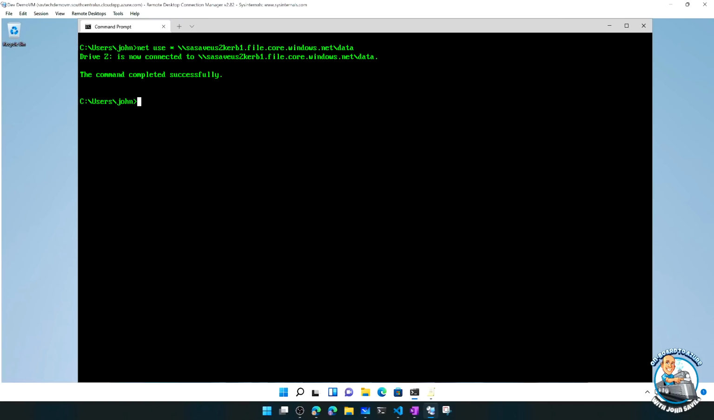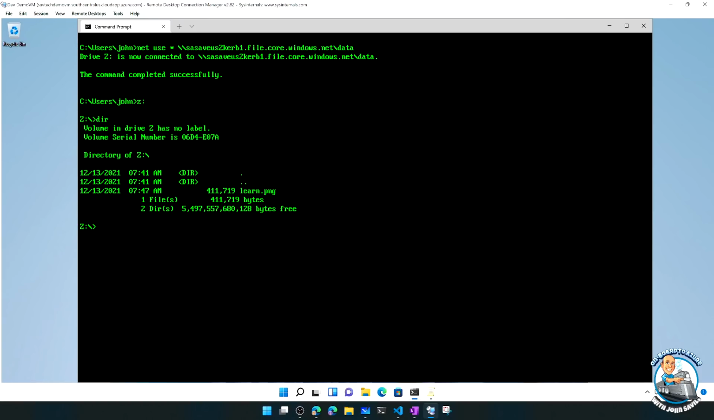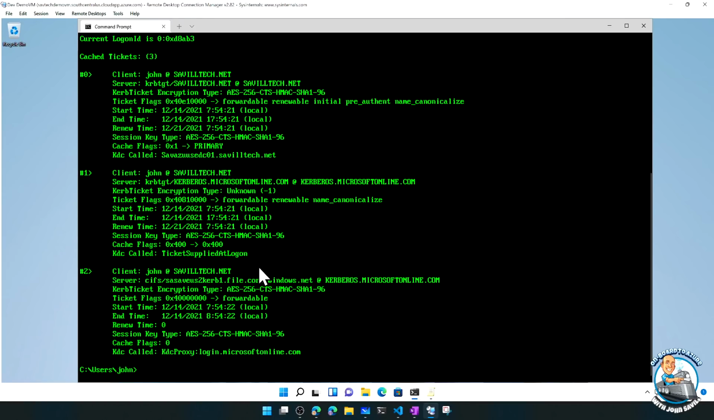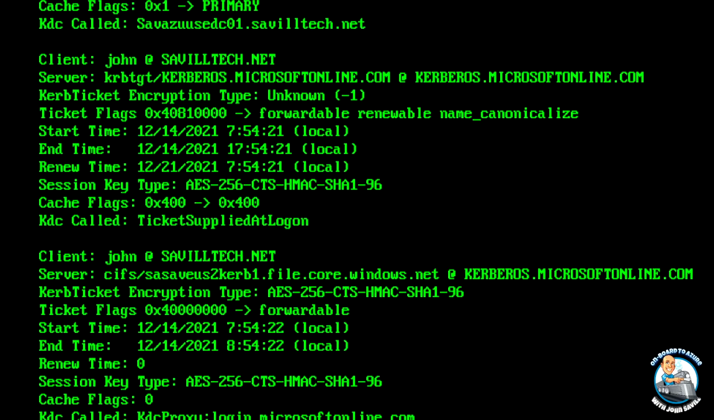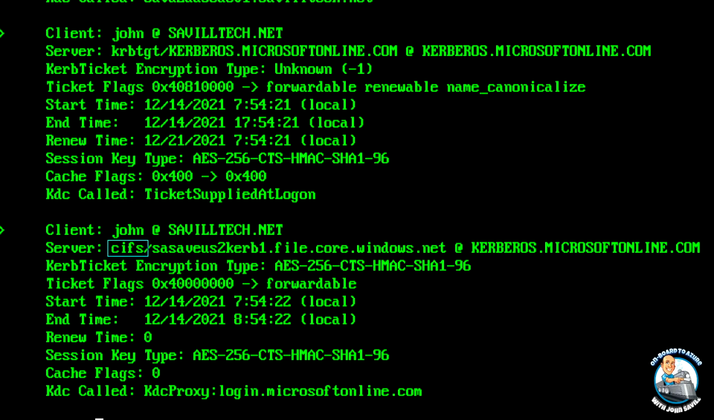And I'm connected. If I go to Z, I can see the files. If we go back and now look at our klist, well, yep, once again, as part of the authentication, it went and got a token from my regular on-prem, but I don't need that. Once again, I got that ticket granting ticket from Kerberos.microsoftonline, and because I tried to access the resource, I actually now got a ticket for CIFS, i.e. SMB, for the file share. And it was given to me by Kerberos.microsoftonline.com.